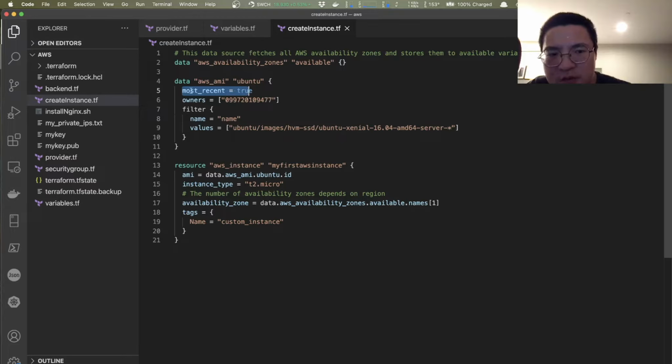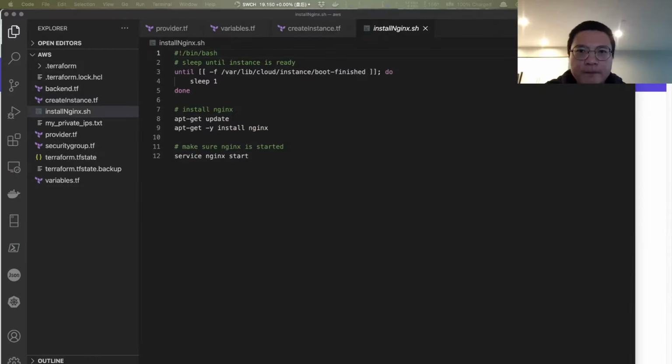So we always only need one image, so we set most recent to true, so we're gonna use whatever the latest version of that Ubuntu image is in that region.